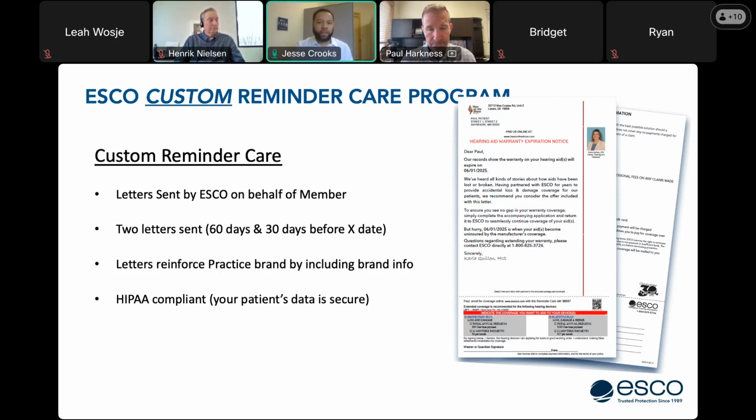And then we send these letters out at 60 days and again at 30 days prior to the expiration of the warranty. These pair really well with any automated emails or text messages that you have going out for warranty reminders. It's an extra touch point, a physical letter, and it really will raise your response rates for patients to get back in the door.